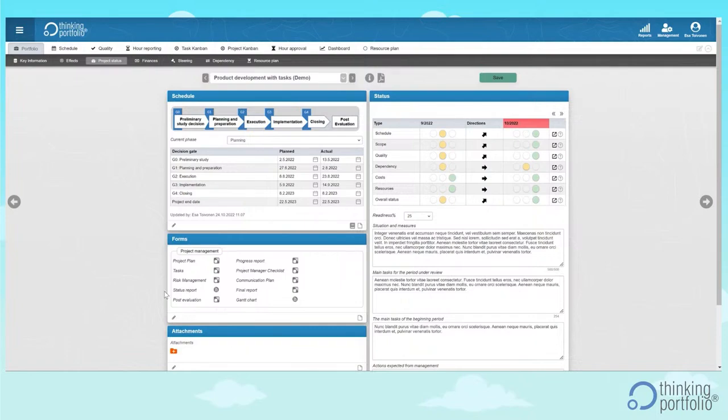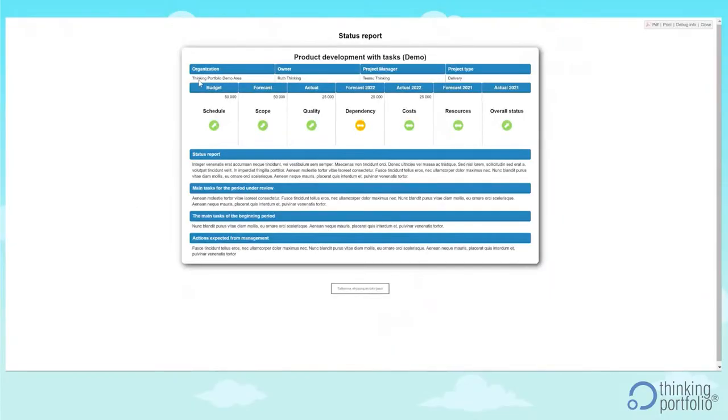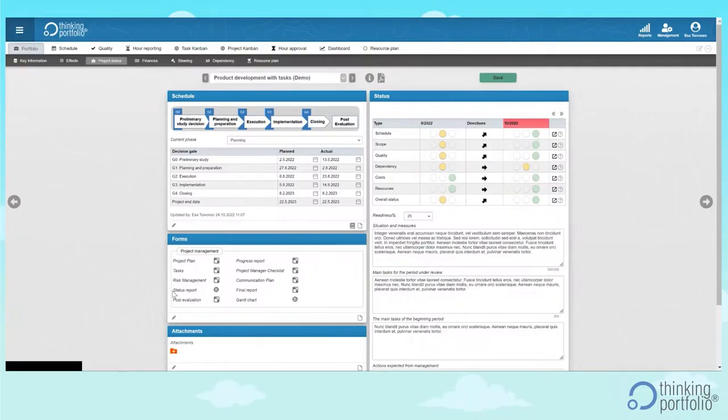One example here is, for example, a status report. There is a one-pager. This is one of the parameterizable reports that you can have, a one-pager report that is part of the templates in the portfolio.